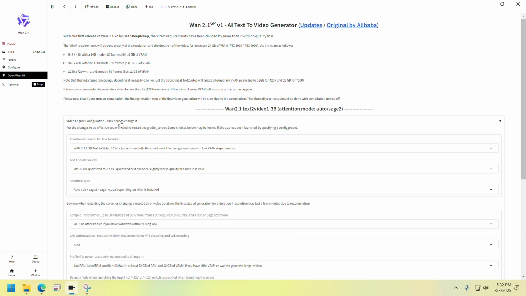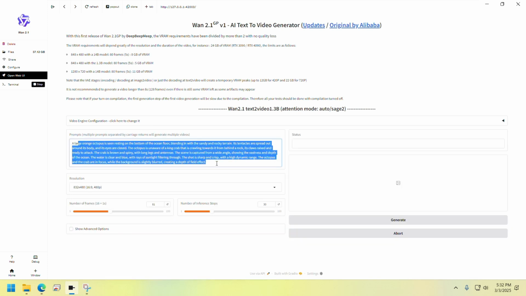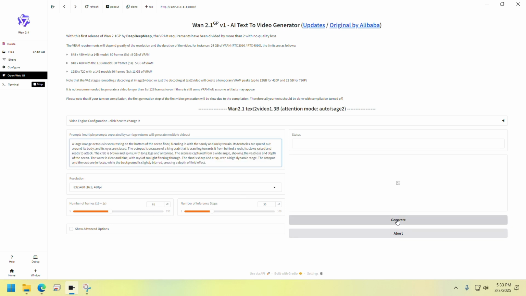Just keep the video engine configuration as it is for now. And we'll just go ahead and use whatever prompt is given here by default. And maybe click on generate. That's basically what you need to do. I mean, there's number of frames. The lower the number of frames is, the shorter your video will be. So let's keep it at 81 for now. It will be approximately 4 seconds long. Let's click on generate now.